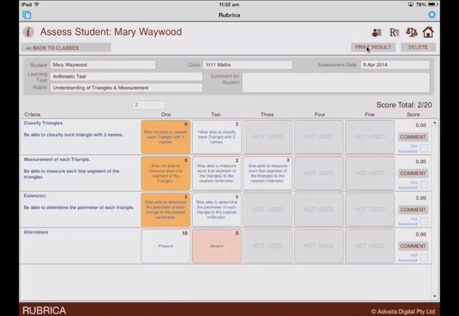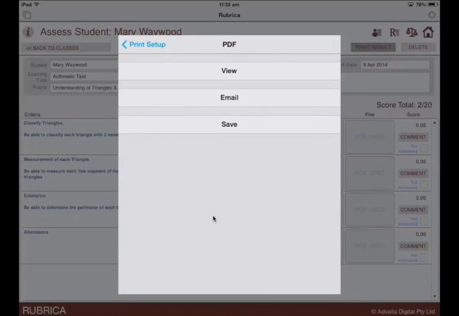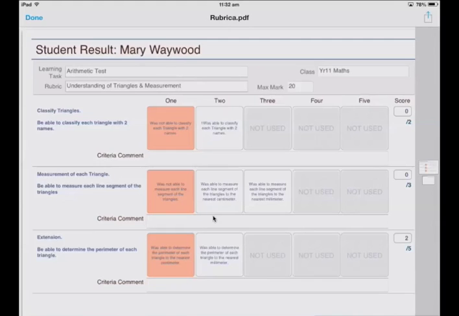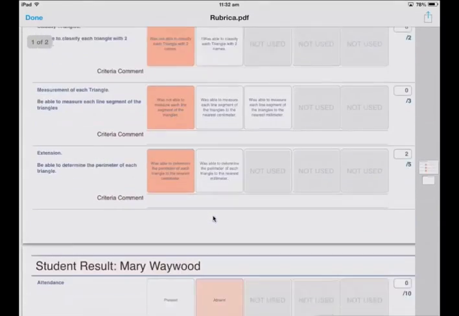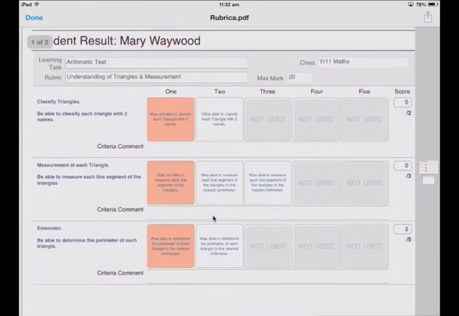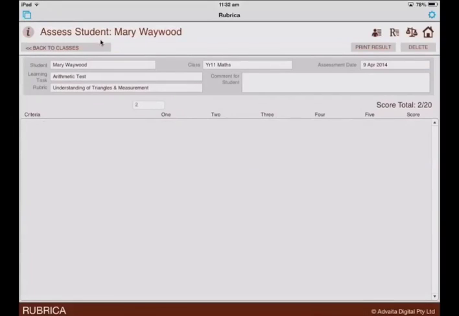I would point out here that we have this print result button up here by which you can print out the rubric as presented on the screen here for the students. In fact, it can be emailed to the students if necessary. So I'm going to tap the PDF option to show you where we have the option of emailing it, but I'll view it here so that you can see it. And there it is in its entirety with the comment fields all there for comments that you make. And we can then just tap Done, and we go back.